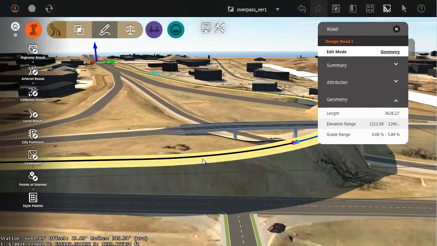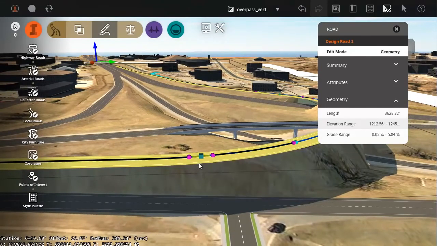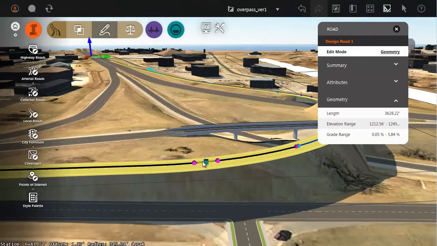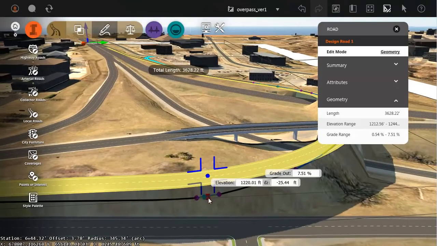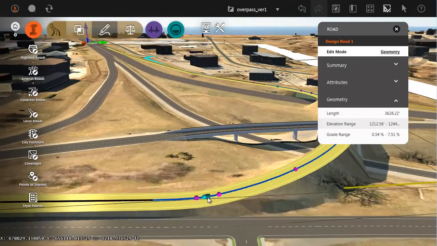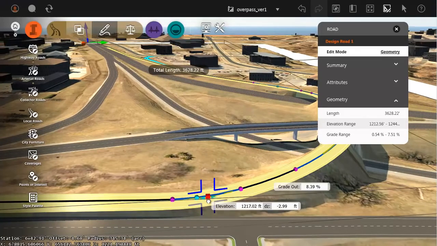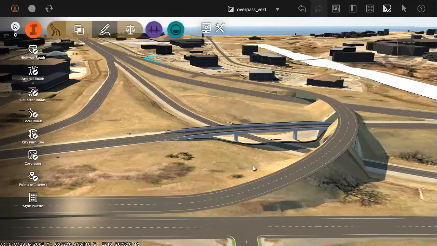Let's bring this over. I'm going to right click here and I'll add another PVI at this location. So I can add PVIs in the plan view. Let's pull this one down, some curve on that. I'll make it a little bit lower. That's good for right now.